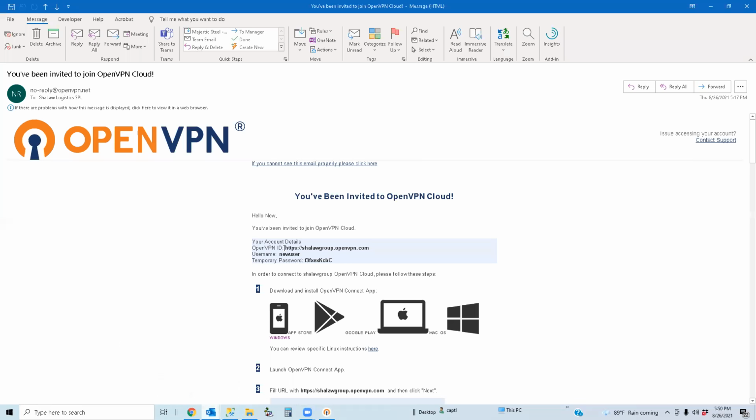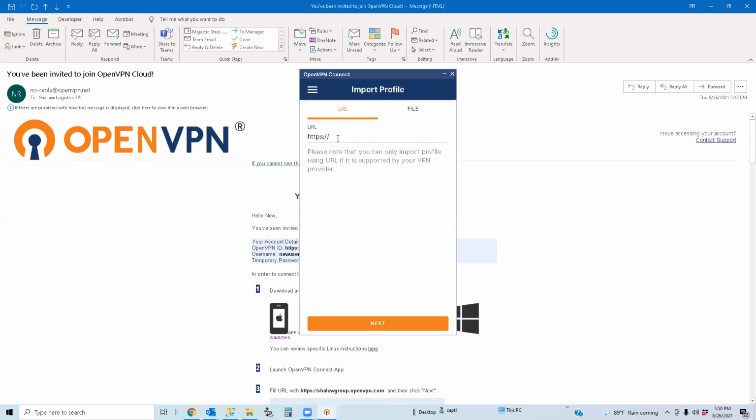Let's go back to the email. You can either type it or copy it. In this case, we'll hit the copy button. We'll go back to our OpenVPN source and we'll narrow it down to shalawgroup.openvpn. So it should look exactly like that. We'll hit the next button. We're ready.